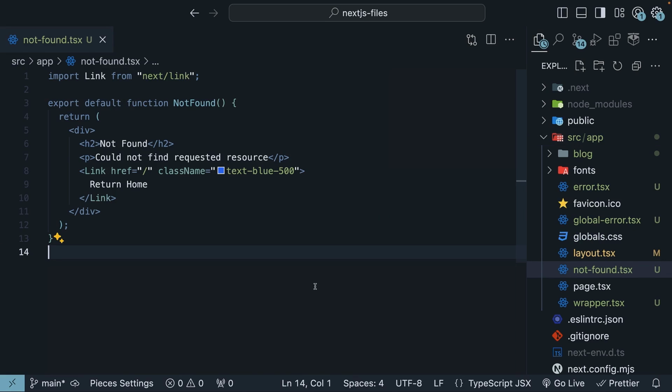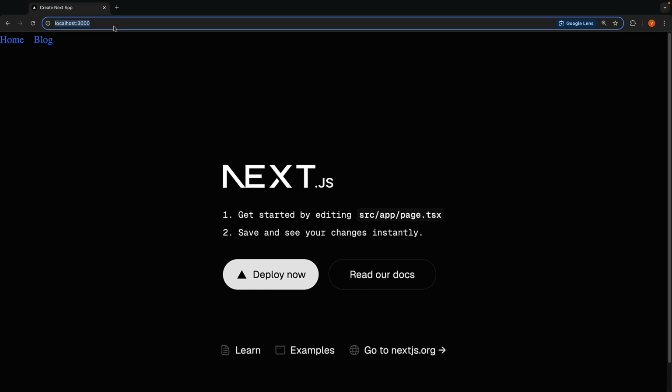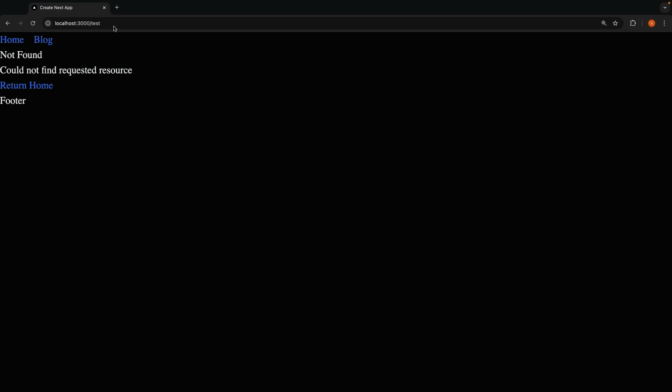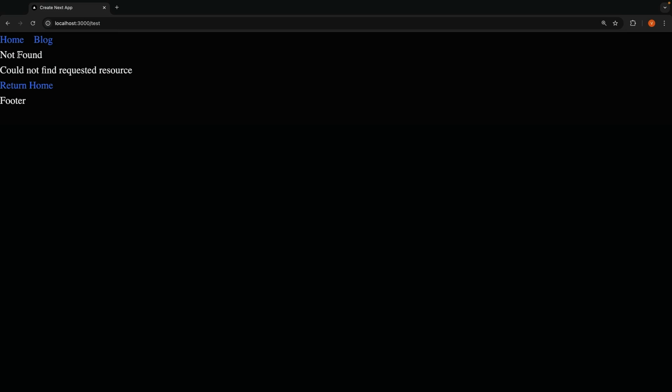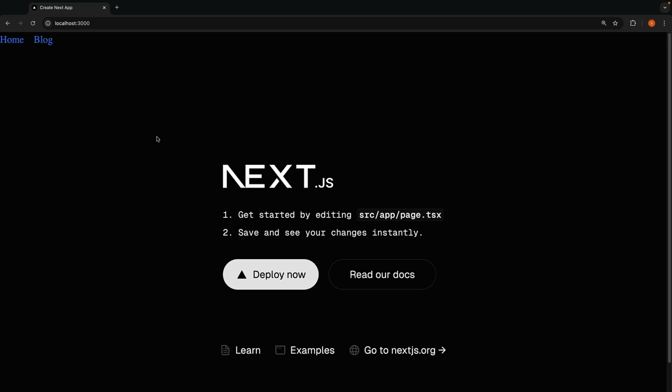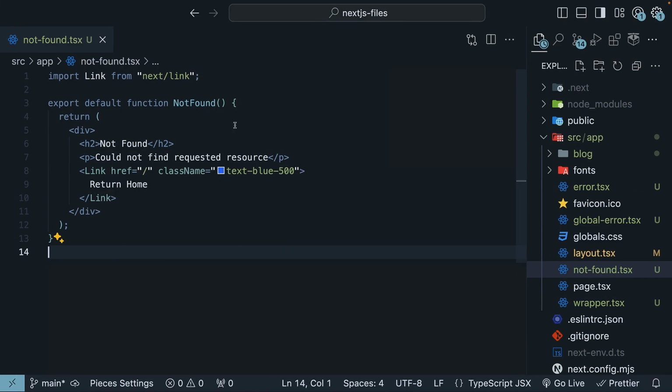In the browser, navigate to localhost:3000/test, a route that doesn't exist, and we can see the custom 404 page. Not found, could not find requested resource, return home. The JSX corresponding to our not found page component.